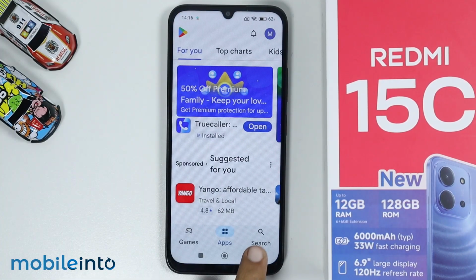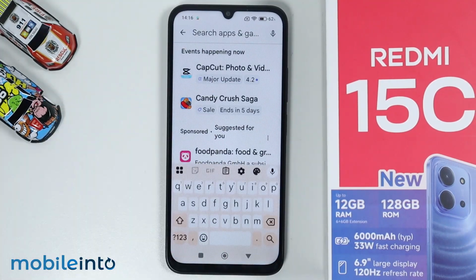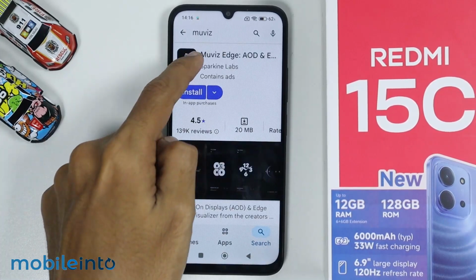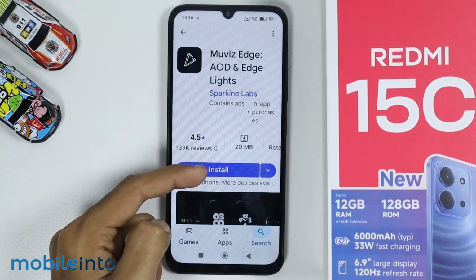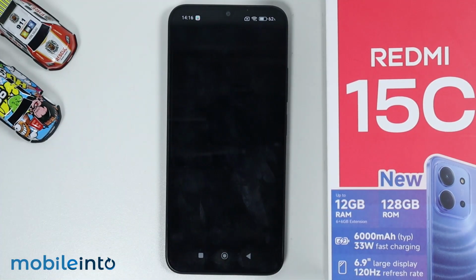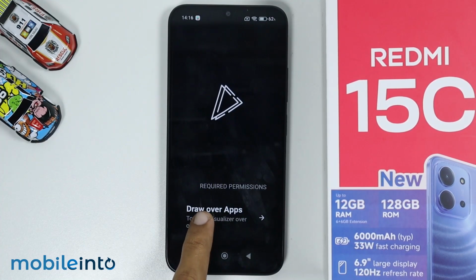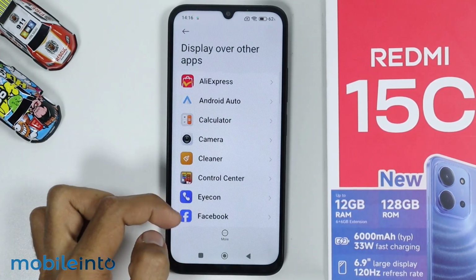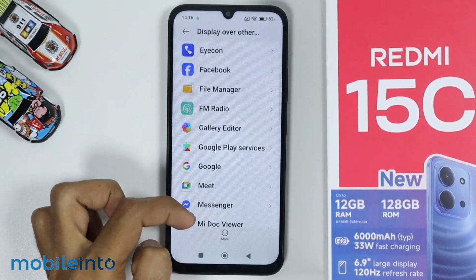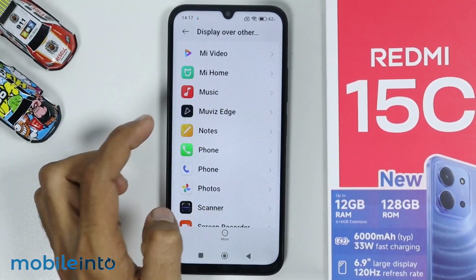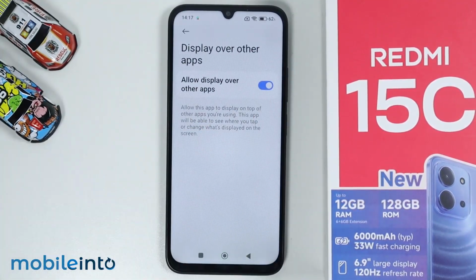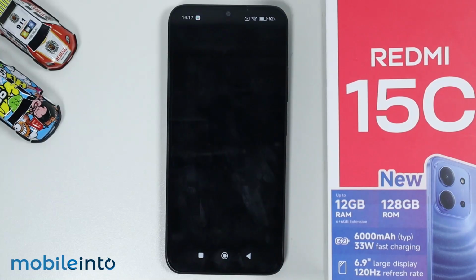Play Store. Then in the search bar, just search this and install this app on your smartphone. Then tap on Open. From here, just tap on Draw over the apps. From this app list, just look for the Movies app and tap on Movies Edge. Then enable this toggle. After that, just go back.